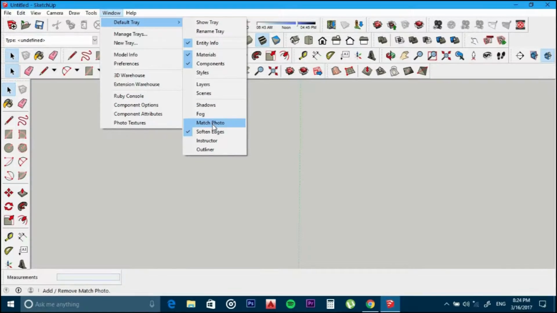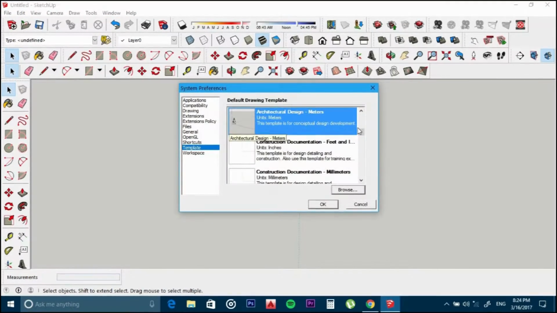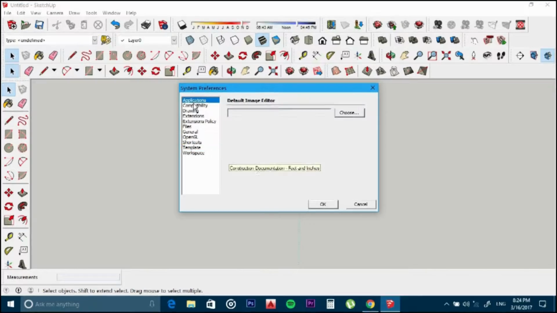Now Windows, we also have fog and shadows. These are basically the rendering processes. You can add renders to your design and all. That's it. Match photo is basically you overlay a photo for editing only. Next, you can go to model info at the end of the project to see what your model is like. And the important thing is preferences over here.